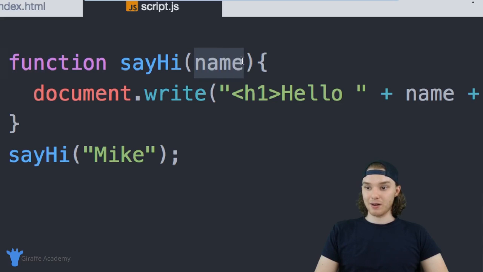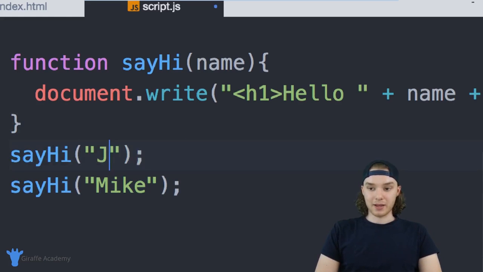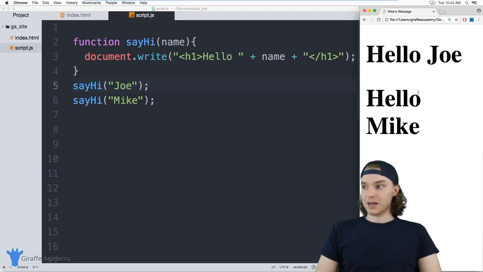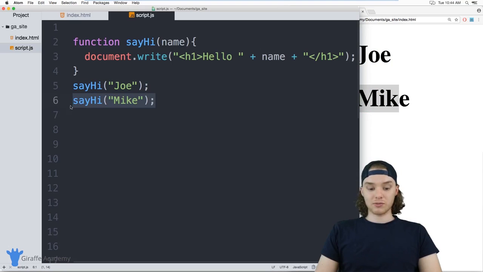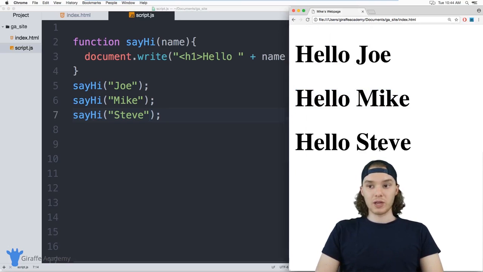So I can say name here, and that will automatically store the value that I pass in inside of this name. If I wanted, I could create another say hi. So we could say hi Mike and say hi Joe. Now it'll say hello Mike, and it'll also say hello Joe. So you can see we're doing both of these. I could call this function as many times as I want with as many names as I want. And because I'm passing it information, each time we execute that function, it's going to use a different value to do what it's supposed to do.